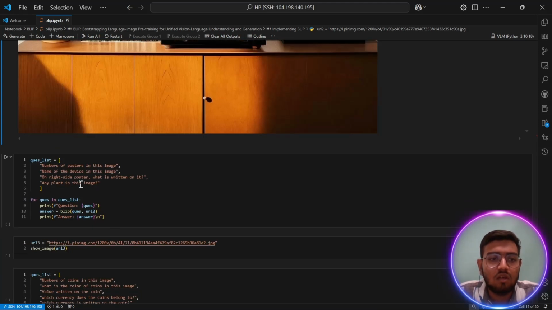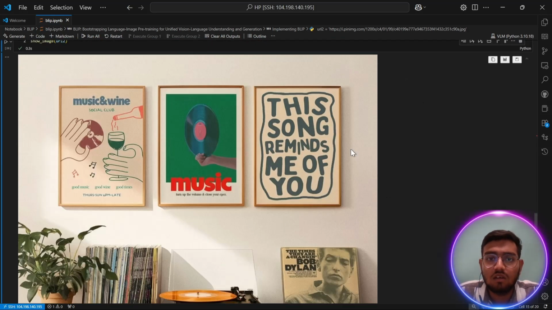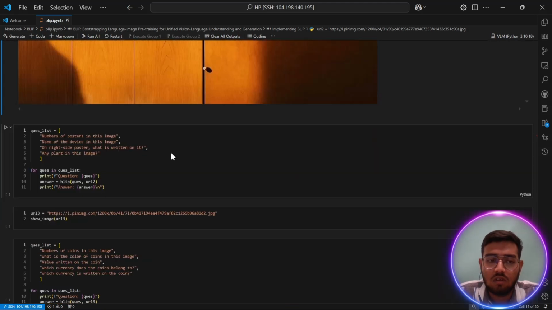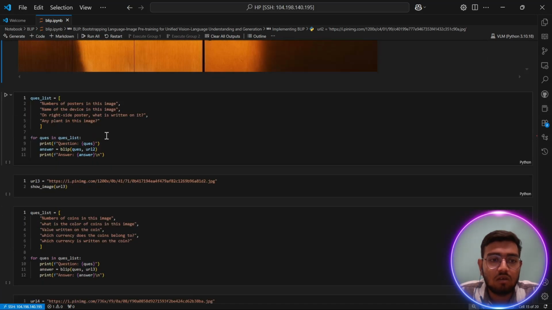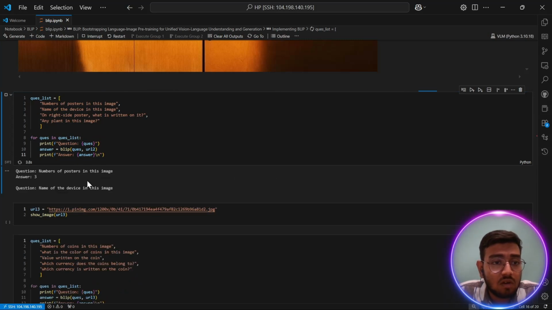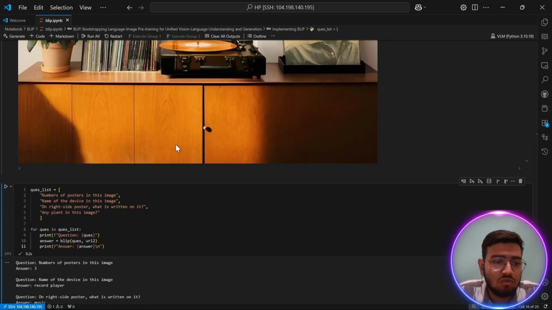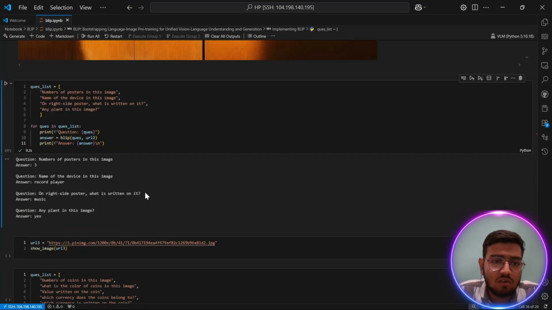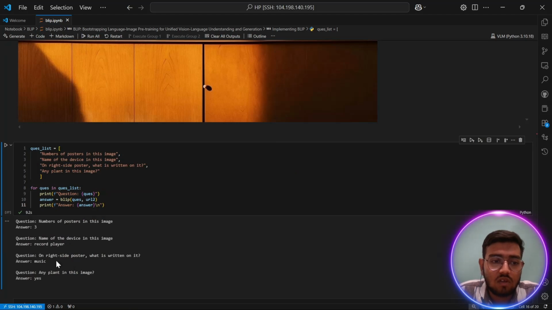And next is, on the right side poster, what is written on it. So on the right side, this song reminds me of you is written. And any plant in this image, it should be true. Yeah, I can see this is the plant. Let's run this. Our first question, number of posters in this image, three, which is true. Name of the device in this image, record player, which is true. On the right side poster, what is written on it? Music. In the middle poster it is written music, but on the right side there is something else written. So this is wrong, as you can see.